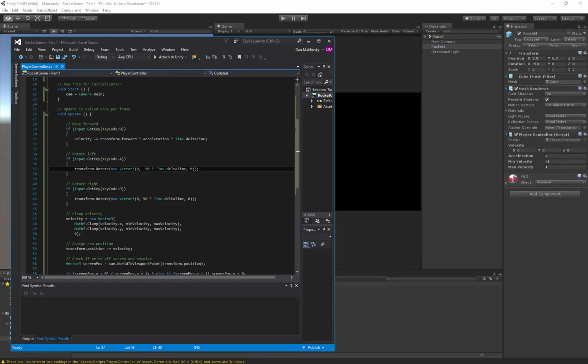It's interesting. Only moving us diagonally up, diagonally down. Velocity plus equals forward times acceleration. Rotating.